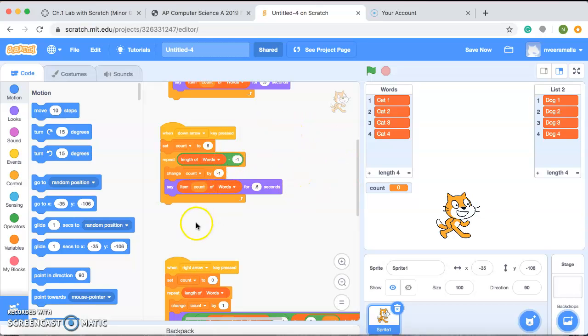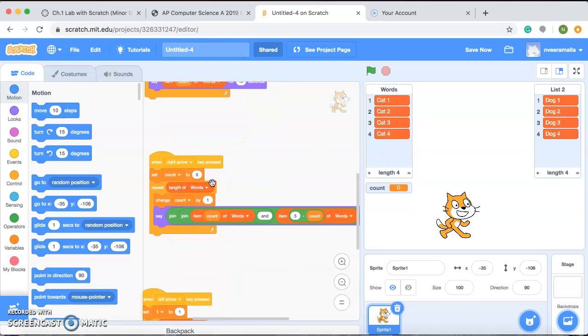And I did the same thing in length of words. And then I said the item count based on what it is. So if it was at 4, it would say cat 4. If it was at 1, it would say cat 1. So again, cat 4, cat 3, cat 2, cat 1. Next, this is my right arrow.